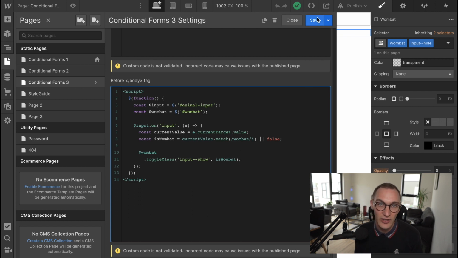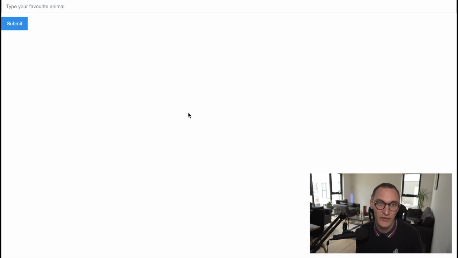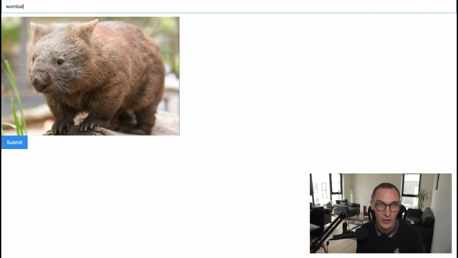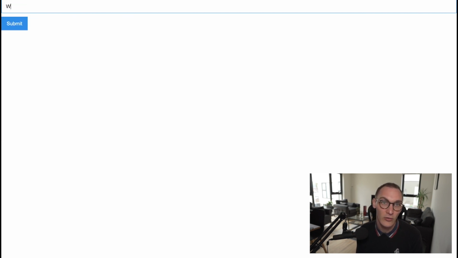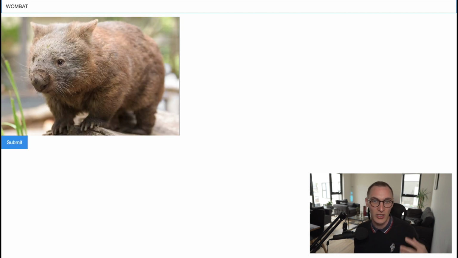So once again, just to show the demonstration of this, type in balloon, doesn't show anything. We type in wombat, we show it. You can also type this in all capitals because the regular expression is ignoring all of those things. I'm showing you here that you're not just limited to showing and hiding other form elements. You can of course do whatever you want.